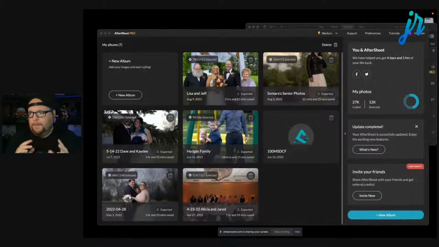So without further ado, I'm going to take my glasses off so I'm not causing a glare the rest of the time. The first thing that I do when I get home from a wedding is I dump all the cards onto an external hard drive. So I make a folder, let's call it, so we're doing Kaylee and Bill's wedding here.